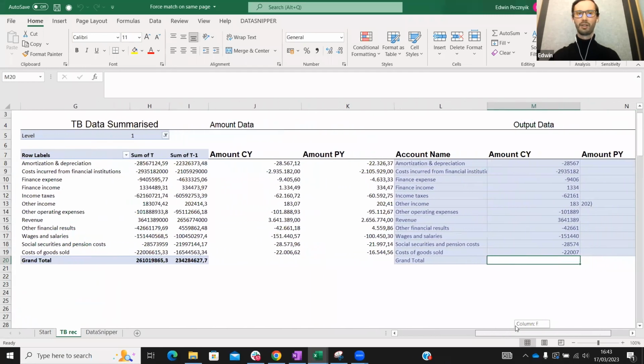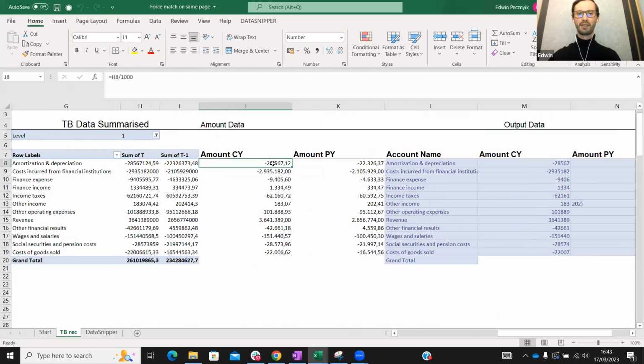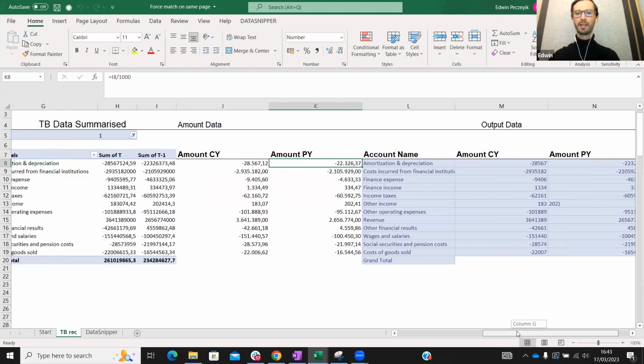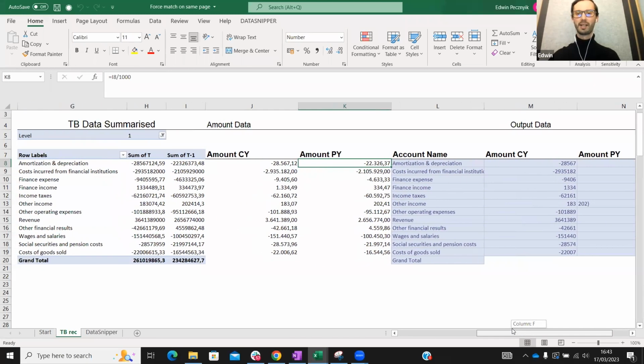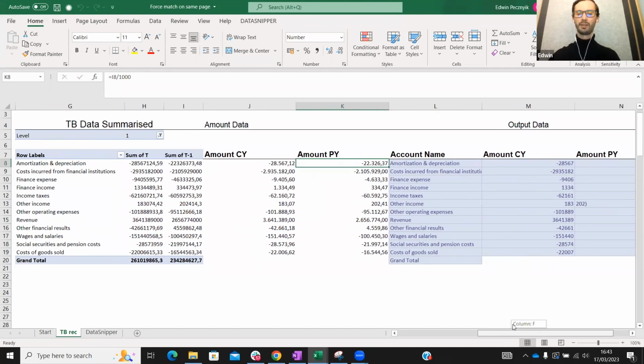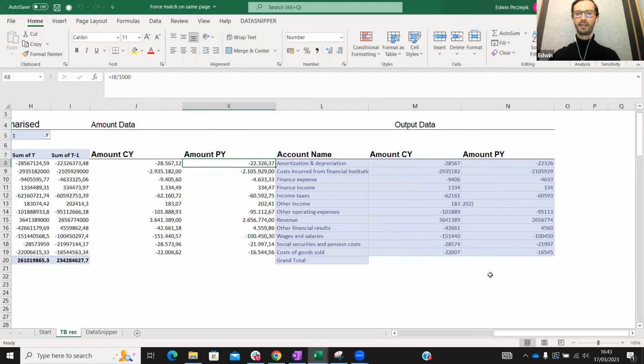I have divided the current year and prior year amount by 1,000, since in the financial statement there's also a 1,000 separator. And after that, I use document matching to match these accounts to the annual report. I use the account name, the current year data, and the prior year data. And here on the right-hand side, you can see the results I got using document matching on version 4.1.